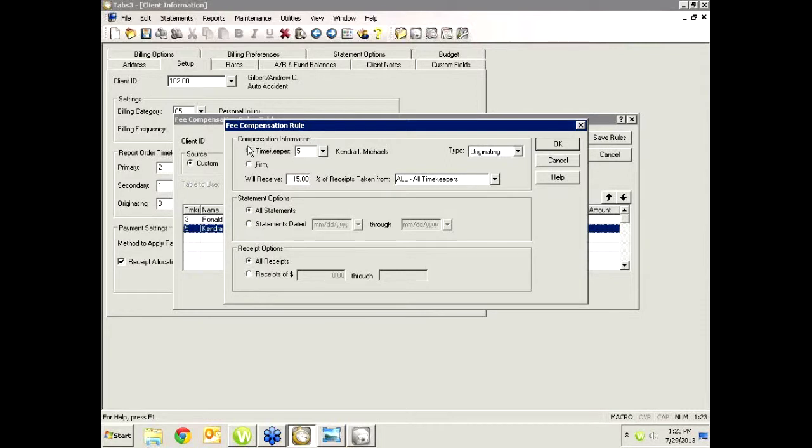Now let's look at this a little bit more deeply. In addition to each of the timekeepers being able to get a split, the firm can also get a split. Sometimes the firm will get credit for 10%. The originators will split 25% of the fees, and then the remainder will be divided among the working timekeepers. So when you're setting up a rule, it can either be for the firm or it can be for a specific timekeeper. In addition, you can identify that they are the primary, secondary, or originating as far as why they're getting this money.